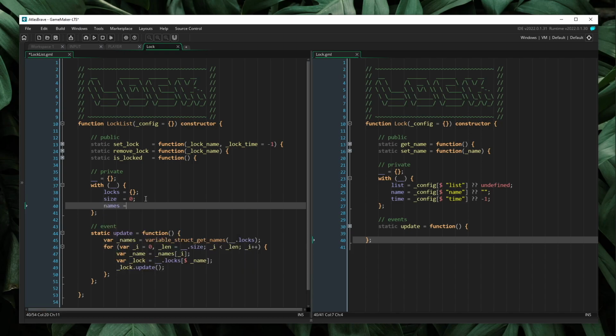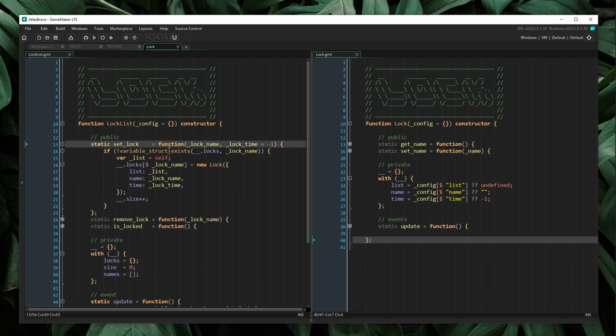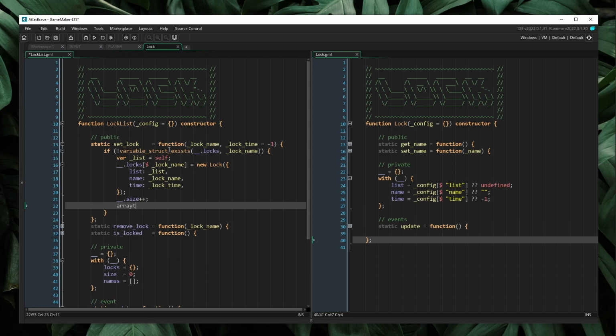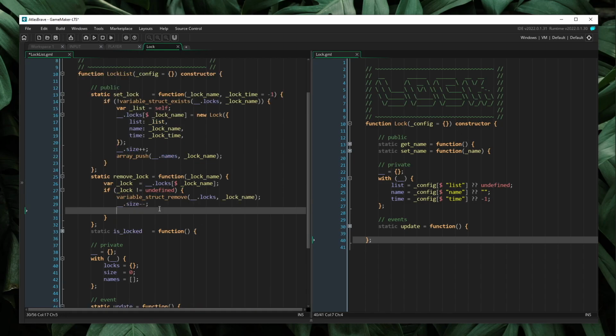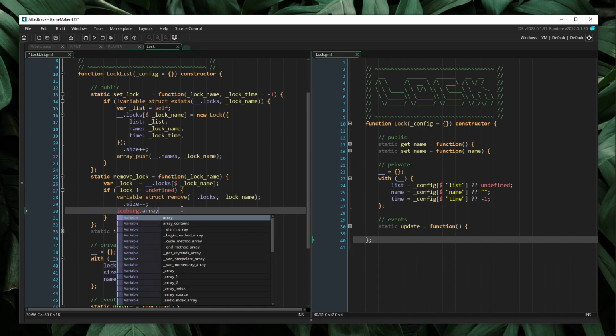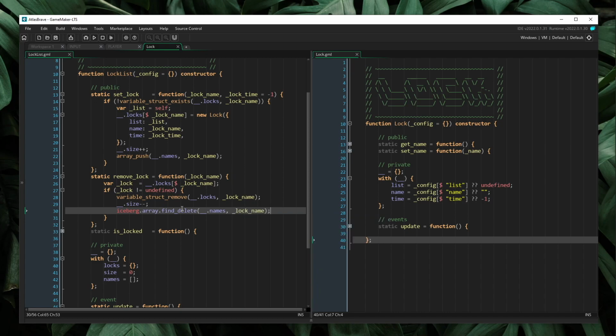So I will say names is an empty array. Then when I set the lock, I will go ahead and push our lock name into our names. And then I will delete it from our array when we remove the lock from the array. I'm going to use an Iceberg utility method called iceberg array find delete. And this will just handle iterating through that list and deleting this member for us.